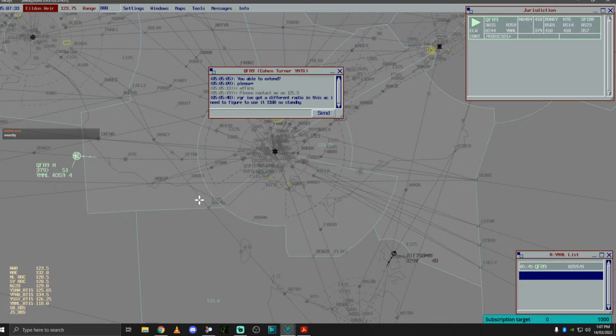So if you notice that, I heard Canberra, so I get the guy on the ground in Canberra to be quiet. Qantas 9, were you transmitting?